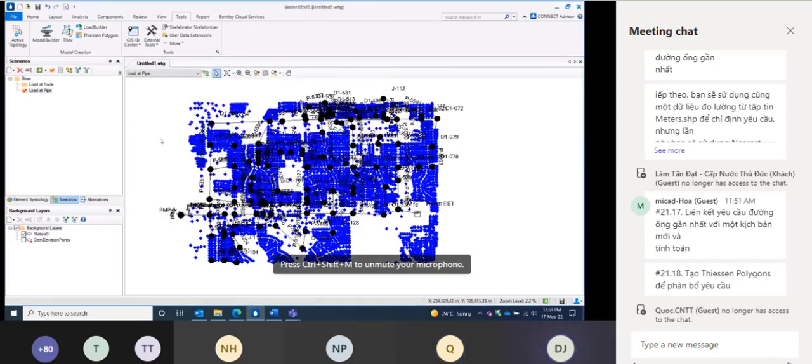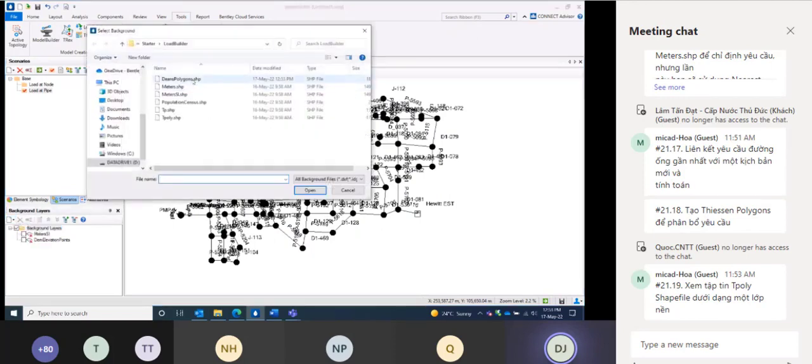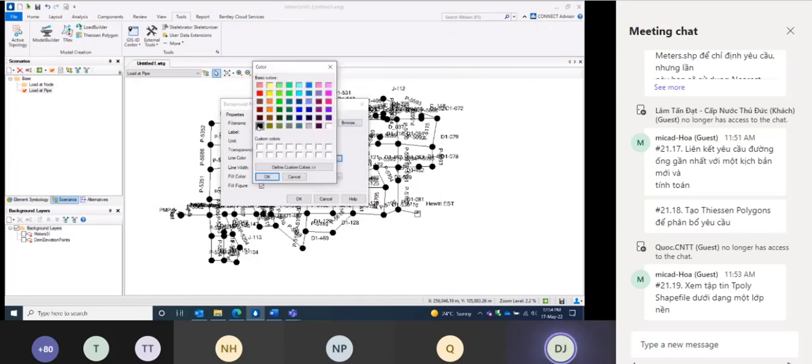So now we need to figure out what that actually did. So down to the background layers, turn off meters, and of course new file, and go and find your polygons. So open up polygons, of course change the line color because you do not want black. I'm going to go with orange.